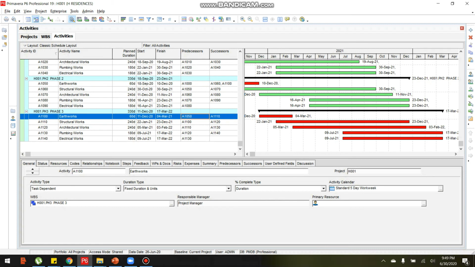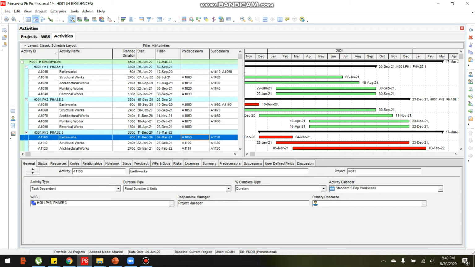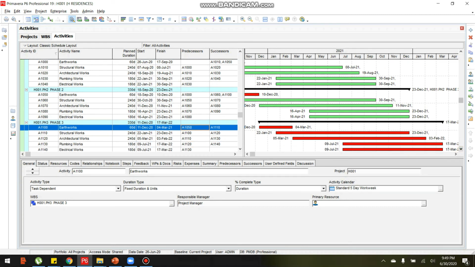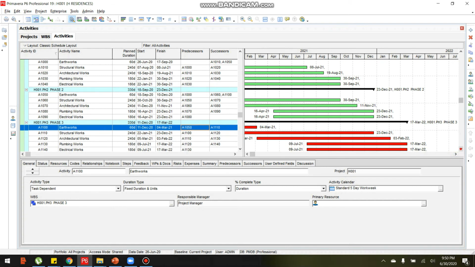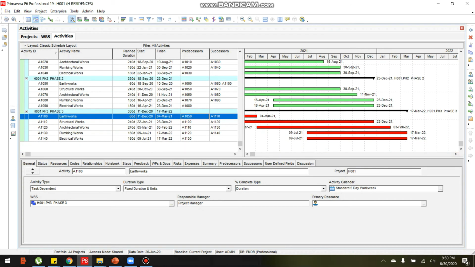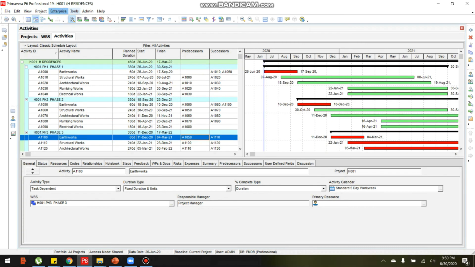This is the critical path, and activities in the critical path also have zero total float, zero free float. Then the green activity means this activity can be delayed for its computed free float, the allotted free float, without delaying the completion of the project.